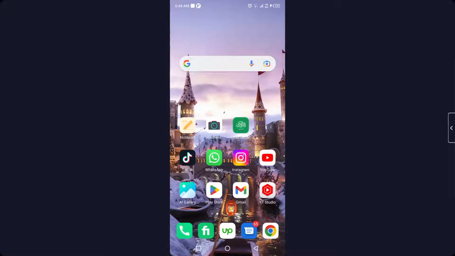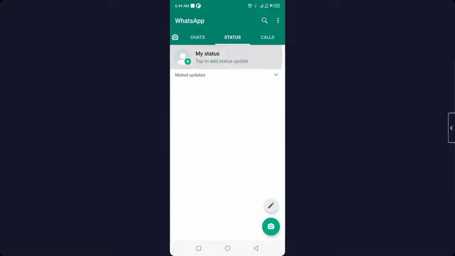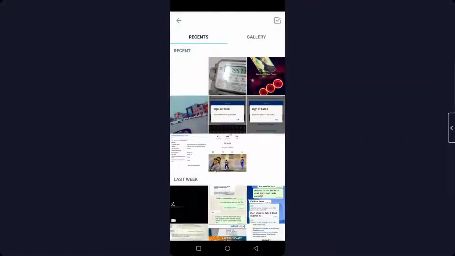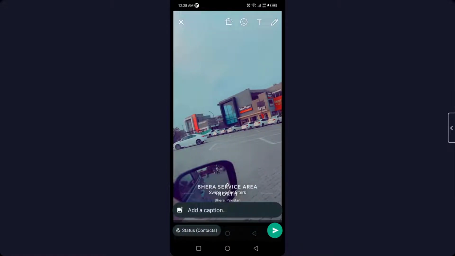So the first step you need to do is to open WhatsApp and click on status, and you need to try to post a status. So let me select, and here you can see that you will find no option to add music to your WhatsApp status. So how you can add that?